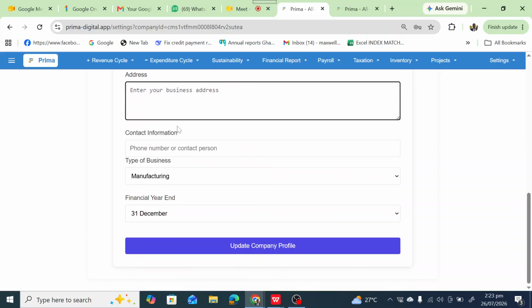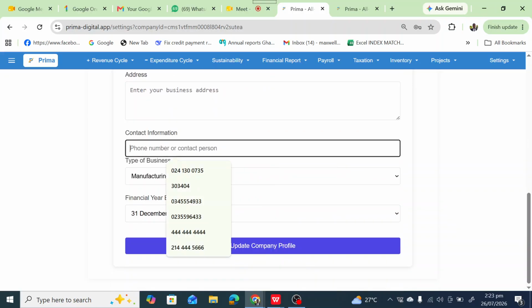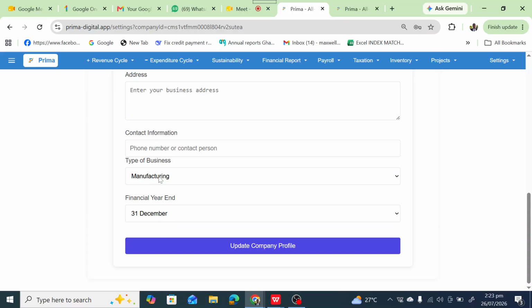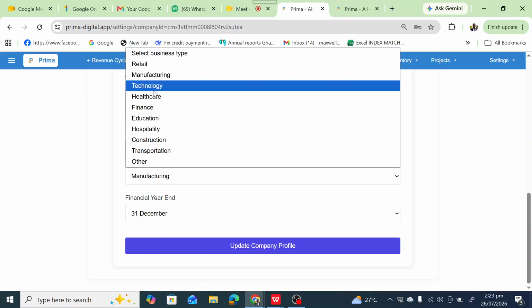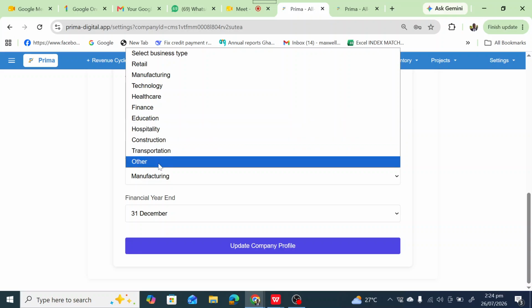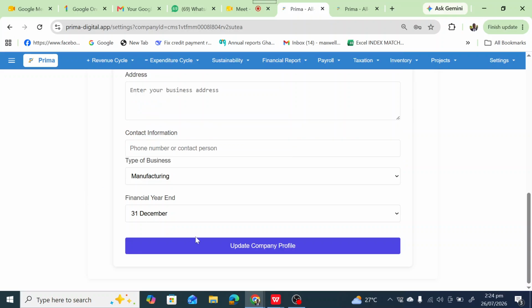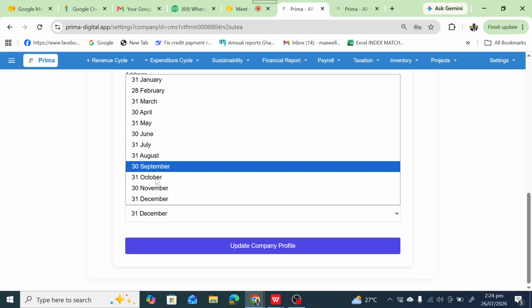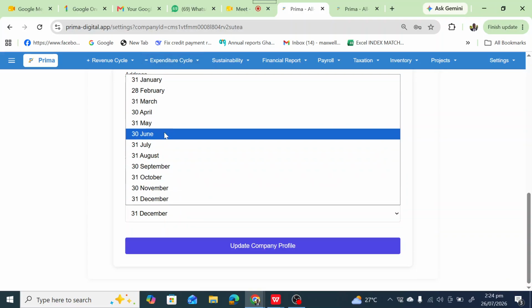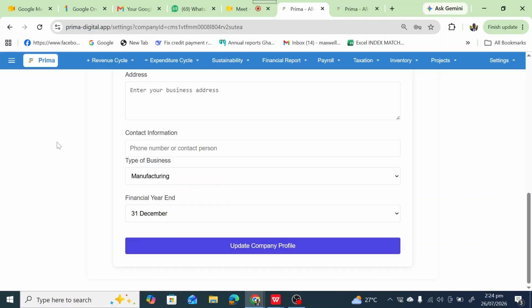Okay, you enter your phone number, contact number, then the type of business you are running. So retail, manufacturing, technology, healthcare. You select the applicable option. Then you set your financial year end, whether 31st December, 31st July, 30th June. Whichever your year end is, you set it. After that, you just save.